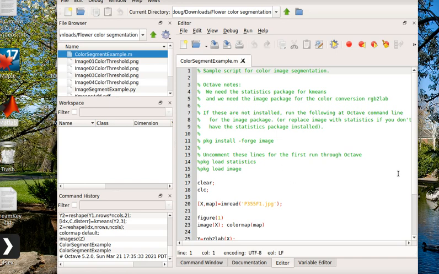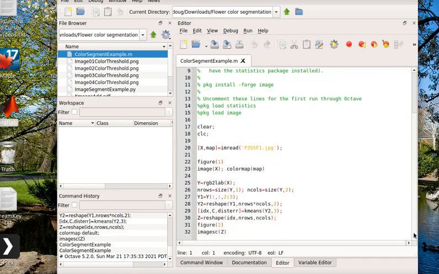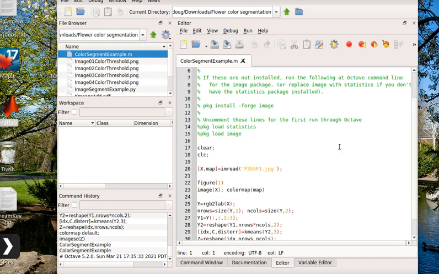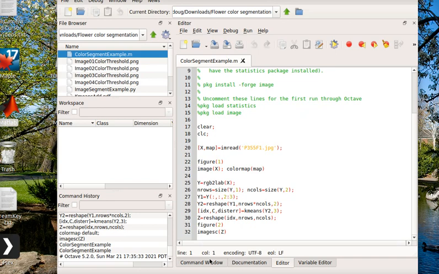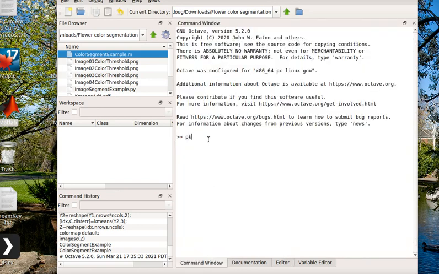But I will say that we do need to have some packages from Octave in order for this to work. One of them is the image package to do the color conversion, and the other is the statistics package in order to do k-means. If these are not loaded already, you can go into the command window and type pkg install, and then for example, if you needed the stats package, you could say forge statistics, and Octave will go ahead and download the package and then install it.